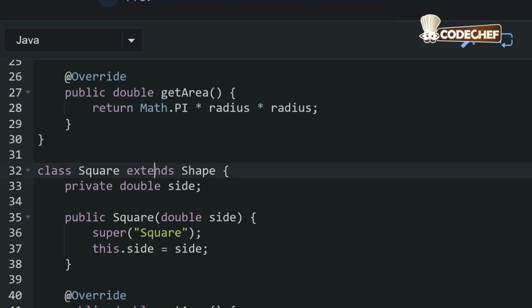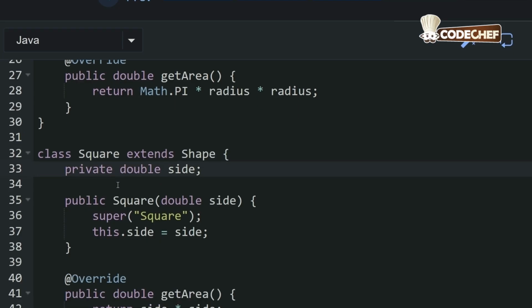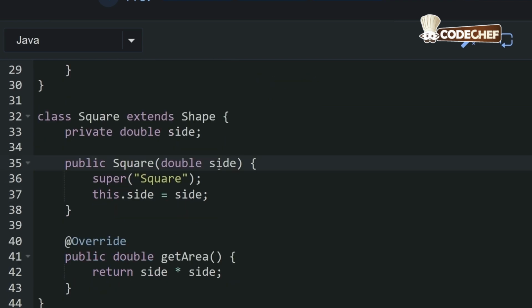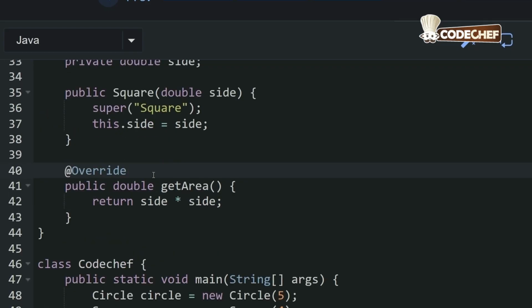Now we have class Square. So this Square inherits from Shape again. We have private double side which stores the side length. Now we have our public Square(double side), and here again similarly we are calling the constructor which calls Square. We have override which overrides the area method and it will use the formula of side into side.